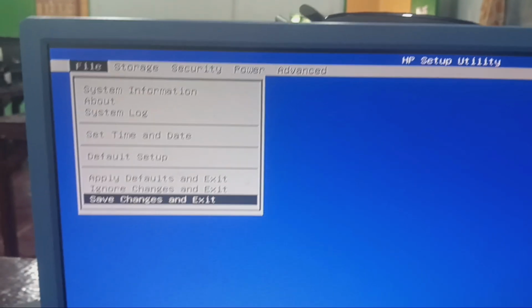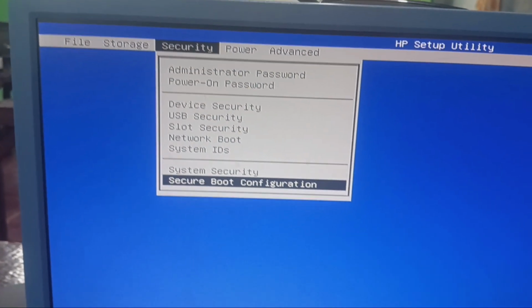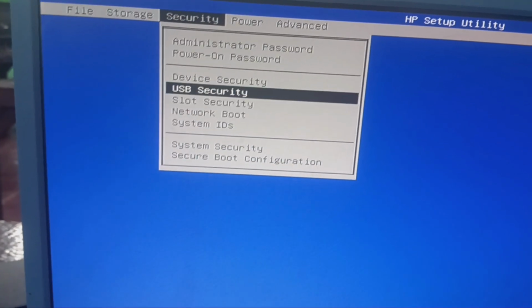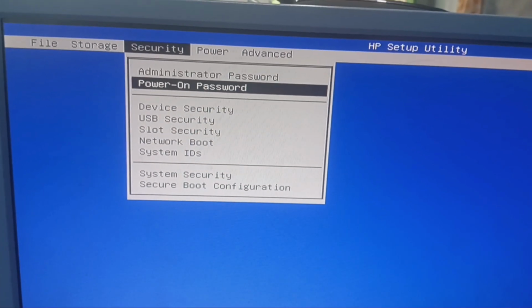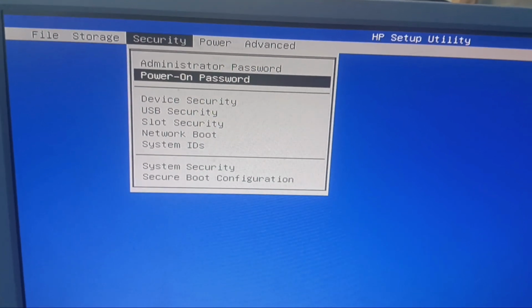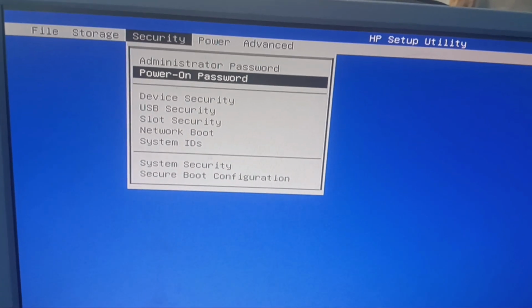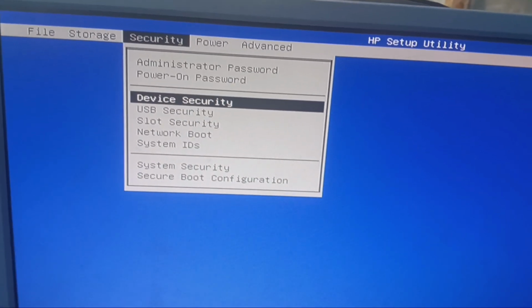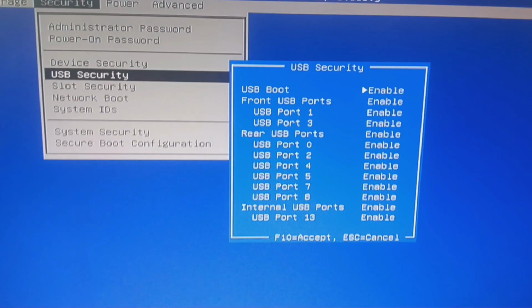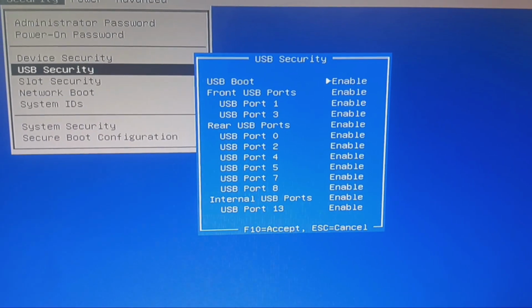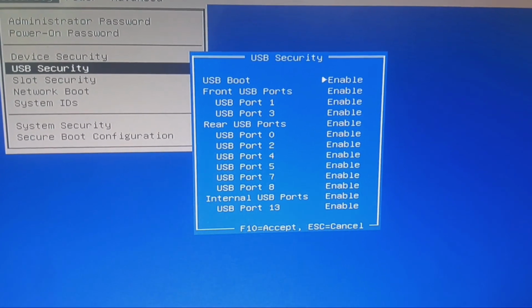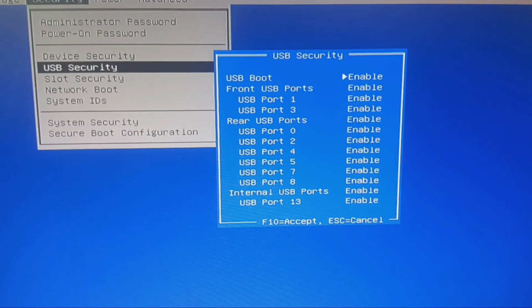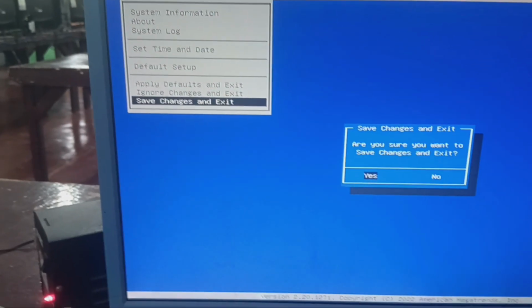Okay. But before that, punta muna tayo dito sa ibang settings. You can explore. You can have an administrator password. Pwede mong lagyan ng administrator password, power on password. By the moment you power on your computer, hihingi na siya ng password bago maglo-load ang operating system. Then, device security. Okay, under sa USB security, pwede mong i-disable lahat ng USB ports. So, kahit anong USB device ang insert natin, hindi siya ma-detect. So, you can enable and disable that one. Okay? Okay, save changes and exit, yes, and it will restart your computer.